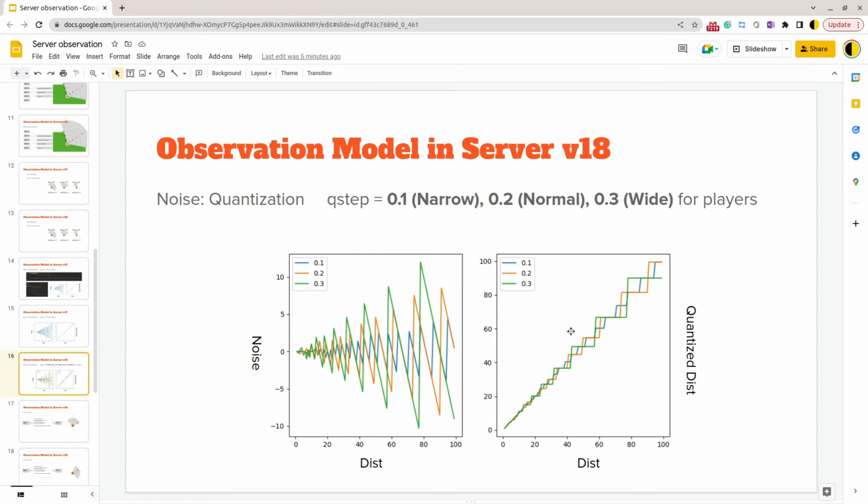So in the new version of the server, the observer can receive the observation information in all of the cycles by using narrow angle, normal angle, and wide angle. But if the player uses the wide angle, the noise can be more than narrow angle.